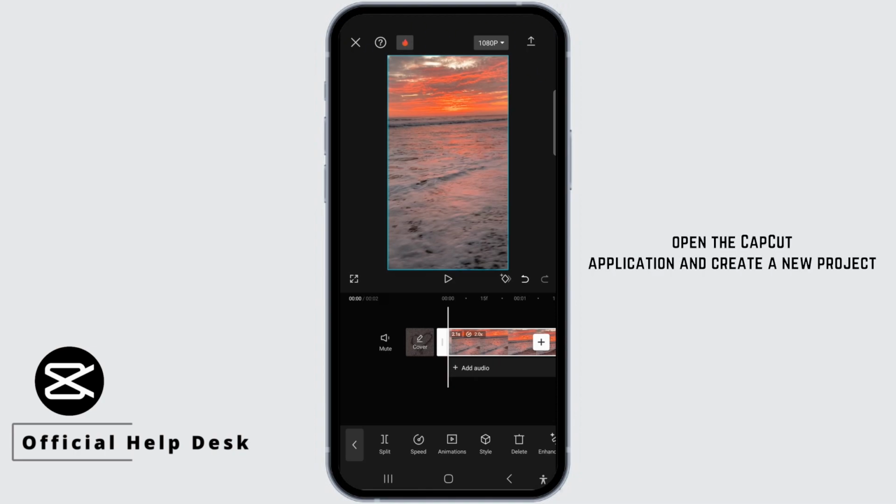first of all, open the CapCut application and create a new project by adding the video you want to slow down. Once the video is added, select it in the timeline. You'll see a variety of tools at the bottom. Choose the speed tool, which will present you with two options, normal and curve. For beginners, the normal option is a good start.